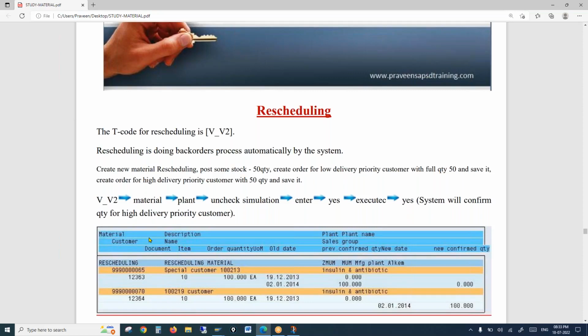So this is for today. Any questions? Please go ahead. We finished availability check. When I say availability check, it includes availability check, TOR, and delivery scheduling. So tomorrow we'll discuss credit management. That's again a major integration between SD and FI. So that we'll discuss tomorrow. Any questions, please go ahead.